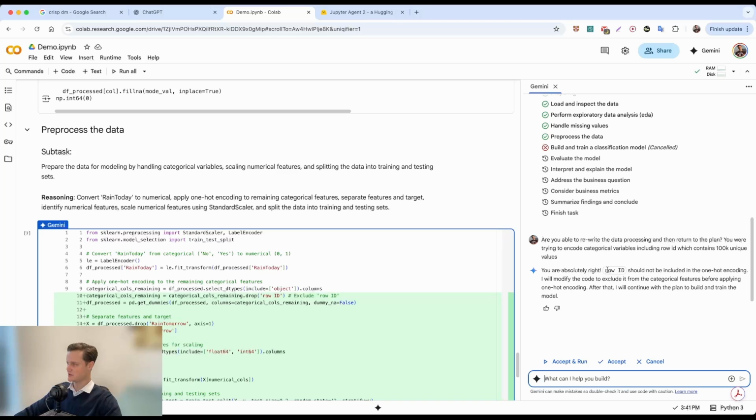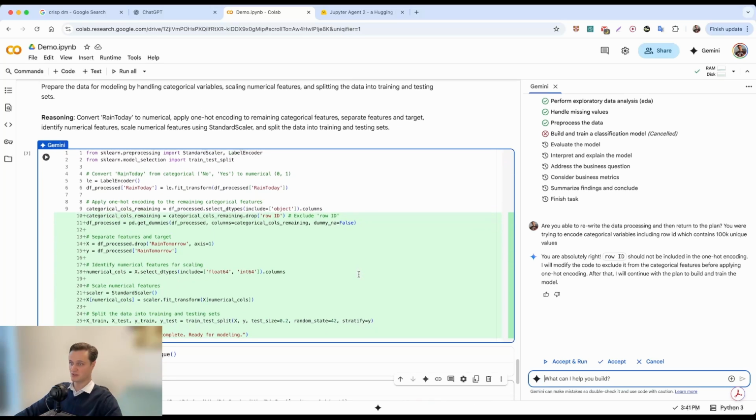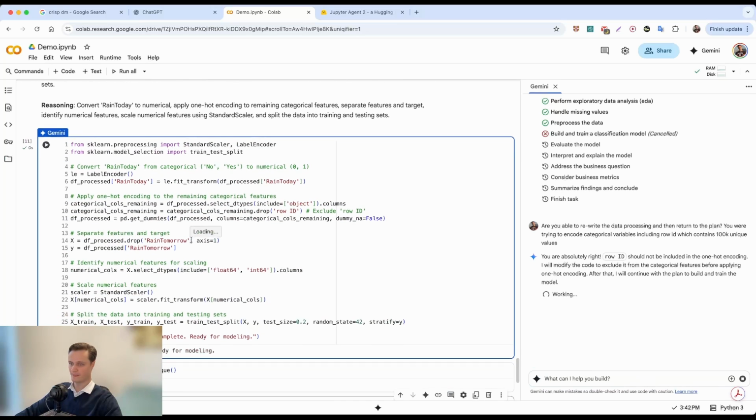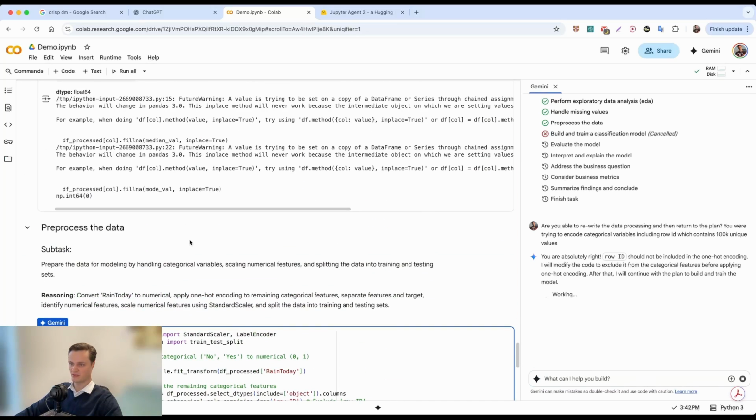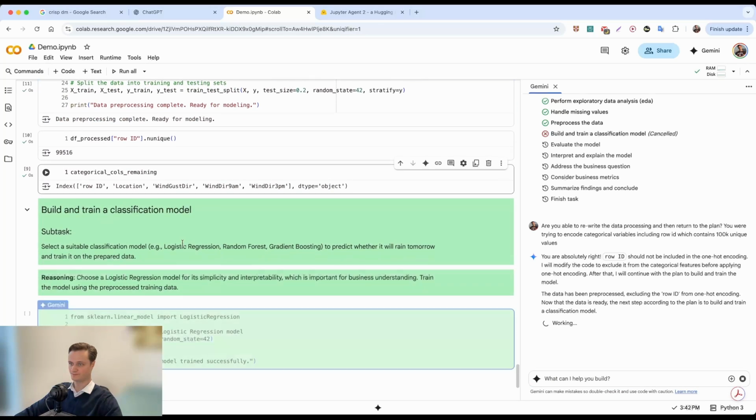Yes, absolutely right. Row ID should not be included into one-hot encoding, so we're kind of collaboratively trying to fix this, and yeah, it excludes the row ID and tries to move forward. Let's see if it will be able to. Okay, at least now we're not failing with the memory. A good sign. And yeah, it is going back to the plan, building and training a classification model.